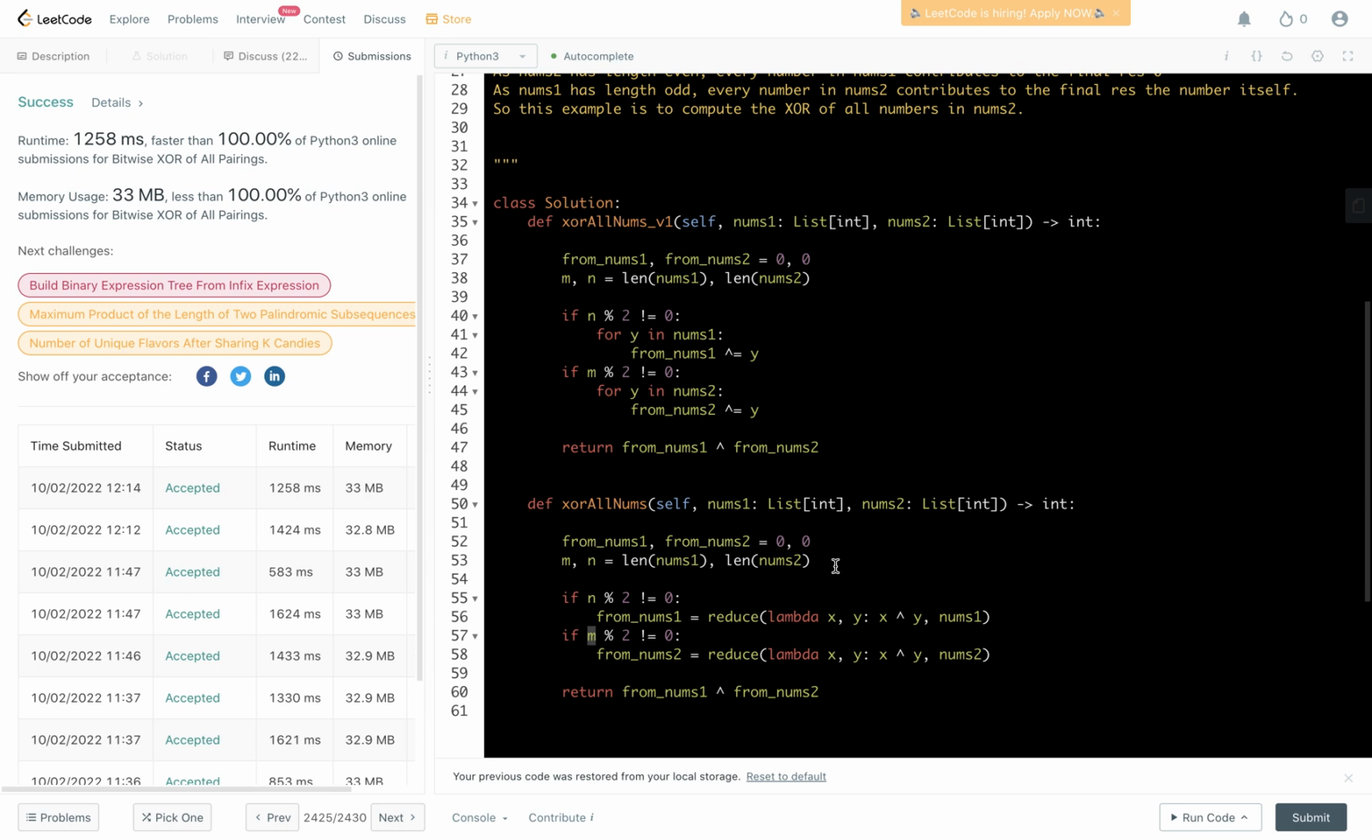I guess that's about it for this solution and this video. The main point is to notice the basic properties of the bitwise exclusive OR, and then count the lengths of the two lists.